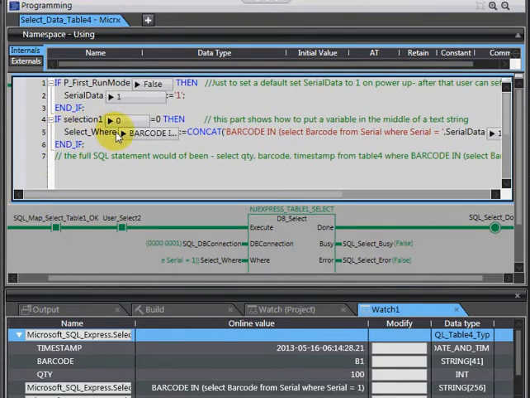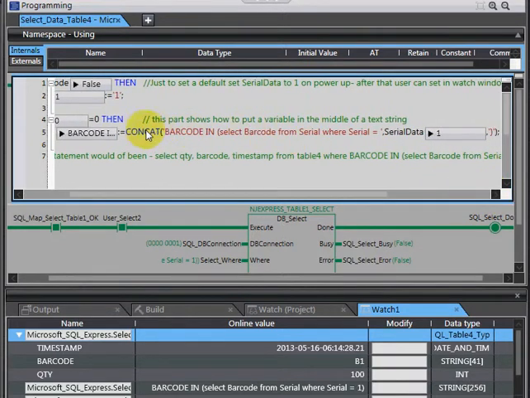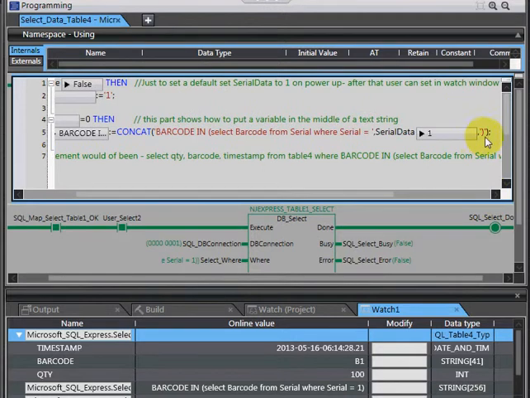So this is my variable, which is handing me my where statement. And here's the second part of the statement. The barcode in select barcode from serial where serial equals, in this case, 1. What I'm doing here is, if you use concat, you can take your text string, then you can take your, in this case, string variable, put a comma between them, it'll concatenate them together. Don't forget at the end, I need another comma and I need my end bracket.